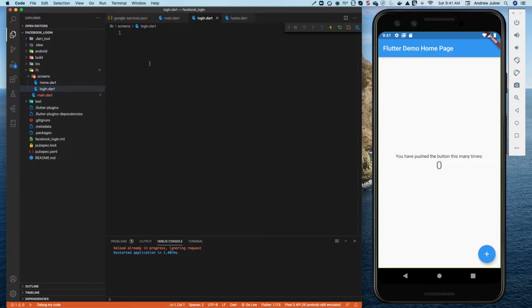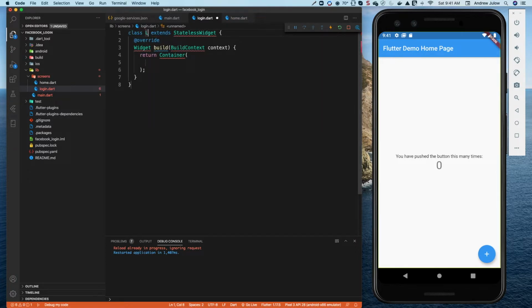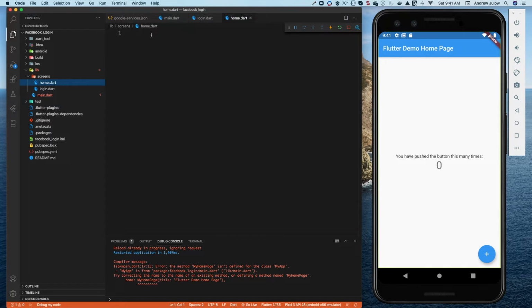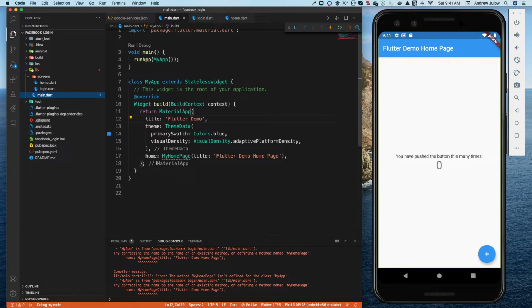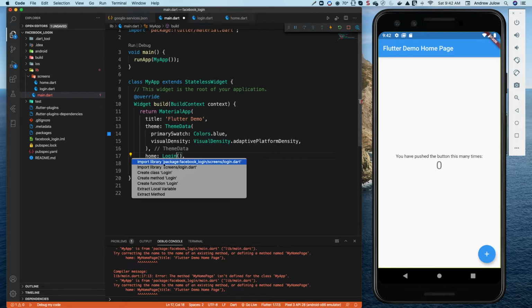And if we go to login, I just want to create a stateless widget, so I'll just type STL, let that fill that in, and we'll call it Login. And I'm just going to add an import for Flutter material. Like that. We'll go to home, we'll do the same thing, STL Home, and we'll just let the auto import take care of bringing in the package Flutter material. And then in the main.dart file, we're going to change the home to Login and let that import as well.